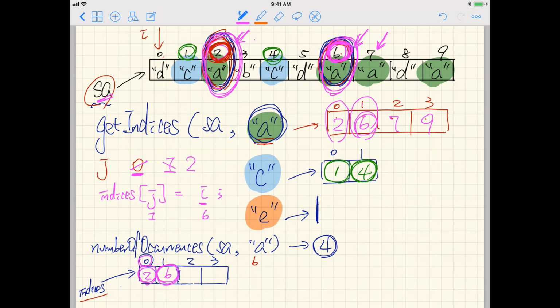Then in the third iteration, the J value is now 2 and the I value is now 7. So now store into position index number 2 in the indices array the value 7. That's how we do this one here.